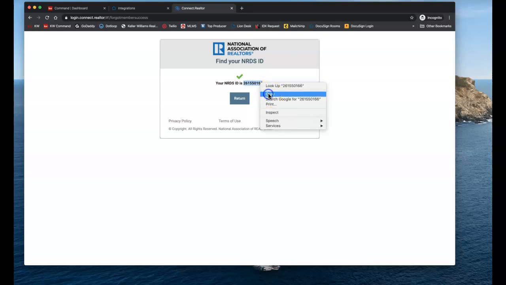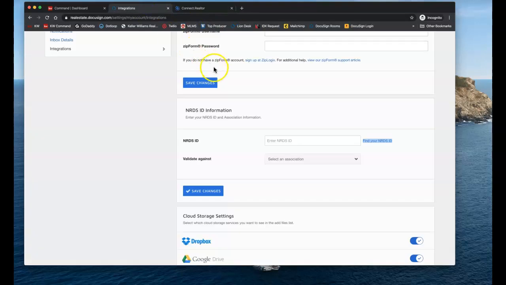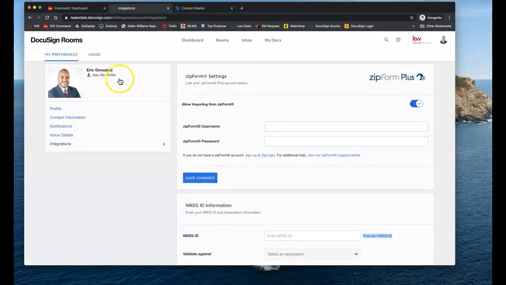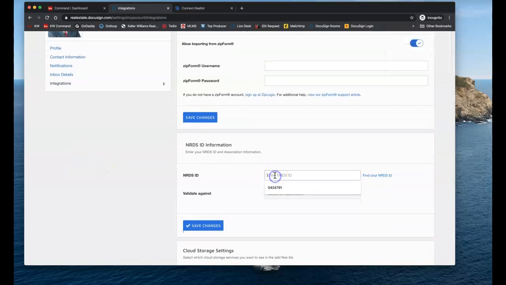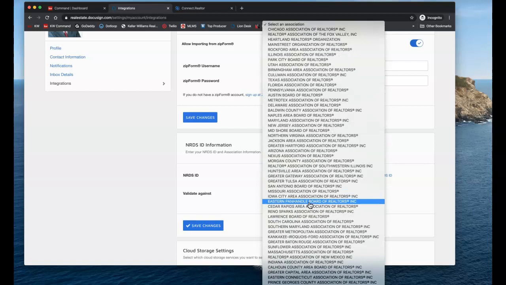So I'm going to go ahead and copy this number, and I'm going to go back to Integrations. So under Integrations again in Docusign, and the way we got here was click on your photo or your ID, click on Preferences, and then we clicked on Integrations. I'm going to go down, I'm going to just paste my ID number, and I'm going to search for my association.